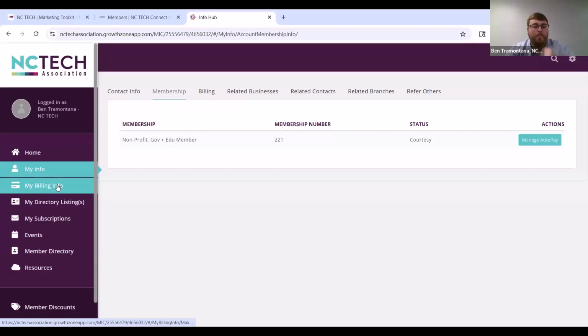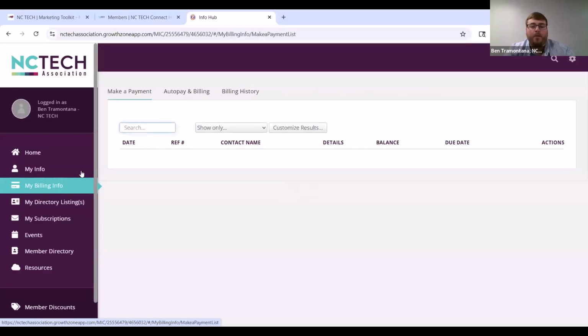When you move over to My Billing Info, that is where you will see invoices and can make payments as well. You can also set up auto pay. Highly recommend that if that's something that you're interested in doing, as well as your billing history.